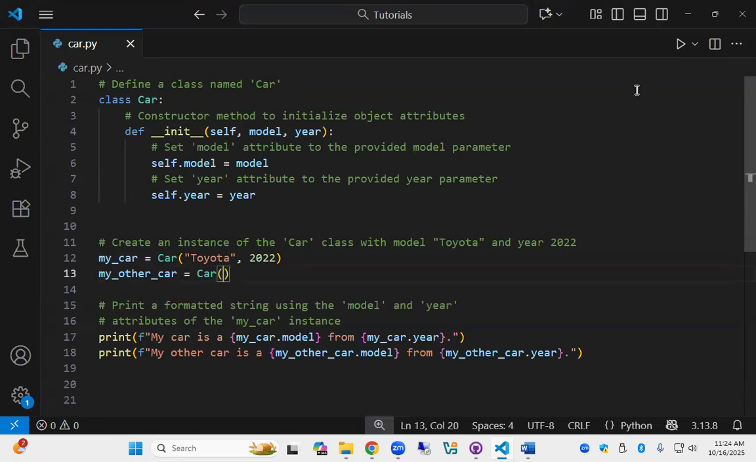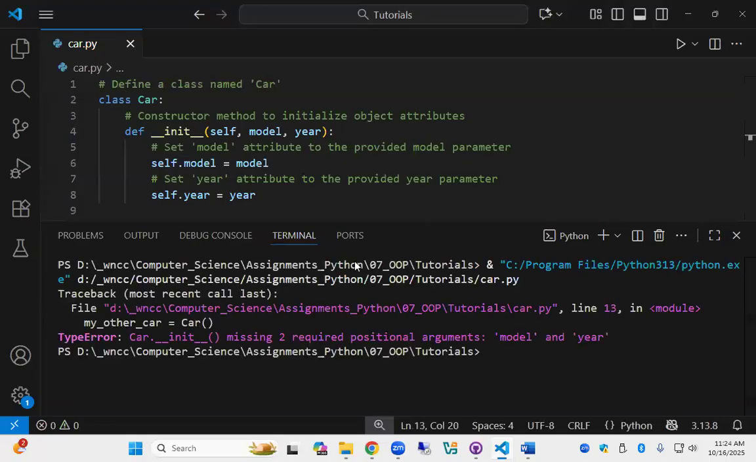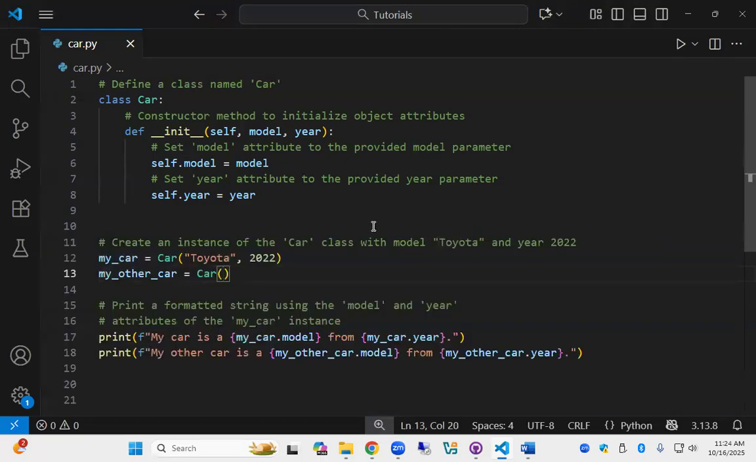So what happens if we run this? Well, let's see what happens. Uh-oh, it's missing 2 required positional arguments. Positional arguments means it's not by name, but by position. The first one is model, the second one is year. So we can put in a default value. My default value is going to be Ford. Well, that's not right. There. And what's the year? We'll put in 1959. There.